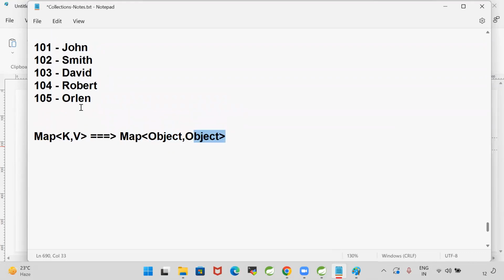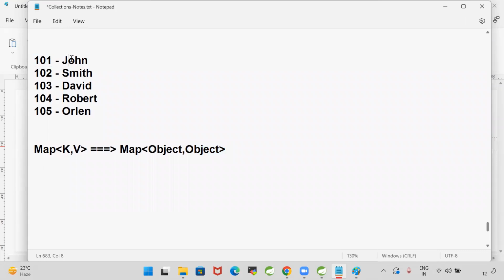It is not like the key should be only a number and the value should be only a string. No, I may take the key as a string and the value as a number. Sometimes the key is an integer and the value is a string. Sometimes the key is a string and the value is an integer. Sometimes the key is an integer and the value is a decimal value. Depends upon the requirement. We can use anything as a key and anything as a value. The only thing is keys should be unique.